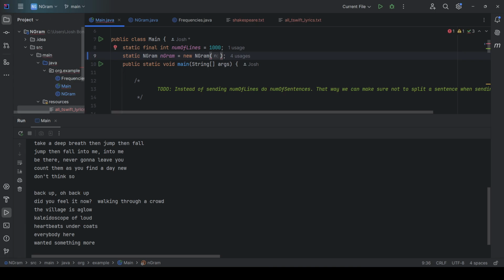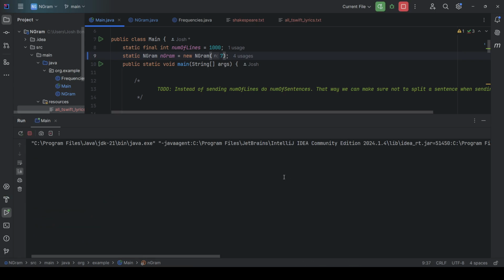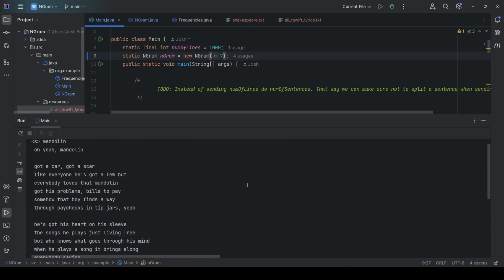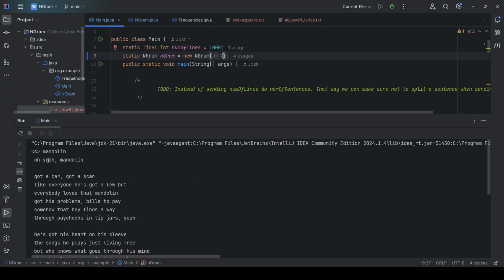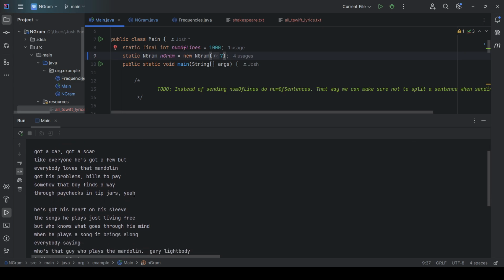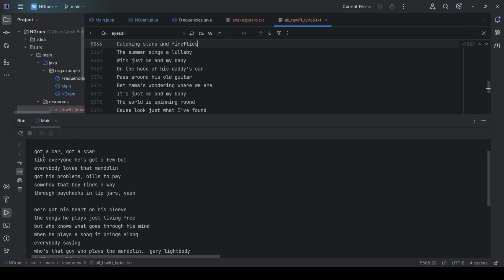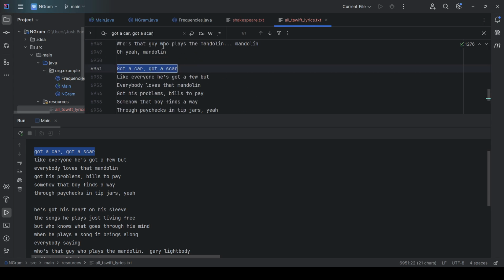To show you, let's drop in a 7-gram. I don't know what that would be called, septagram? But let's see if I can show you. Oh wow, mandolin. "Got a car, got a scar. Like everyone, he's got a few, but everyone loves that mandolin." Again, not a huge Taylor fan. Let's copy paste that and search for it.